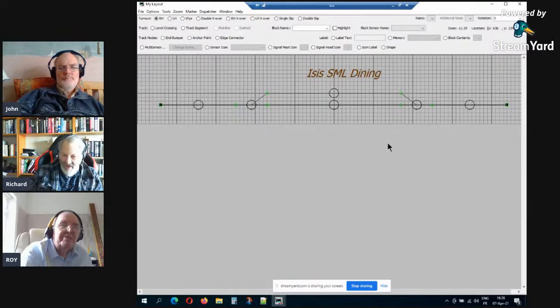My question was, if you're using either SML or SSL for controlling the physical signals on your layout, do you have to use a DCC decoder? That's what I'm doing. Yes, I'm asking you, is that what you have to do? I don't have to use it, but I am using one.